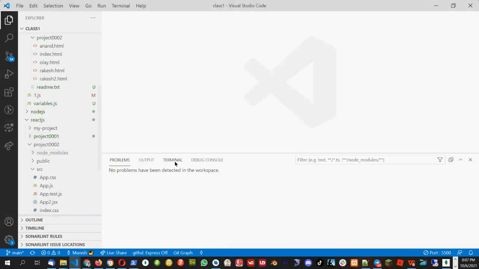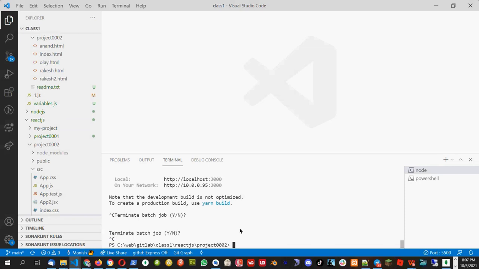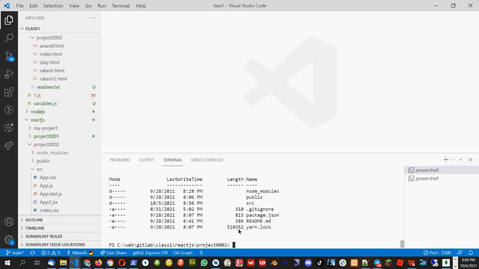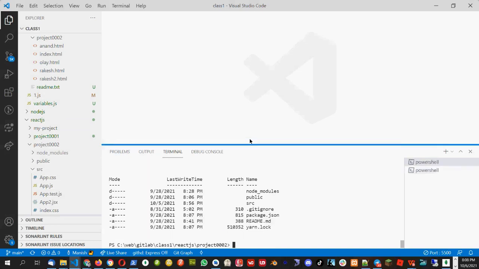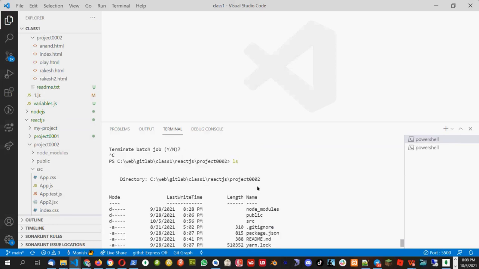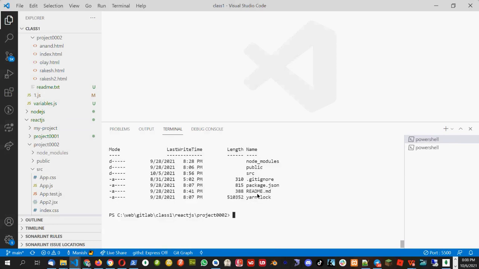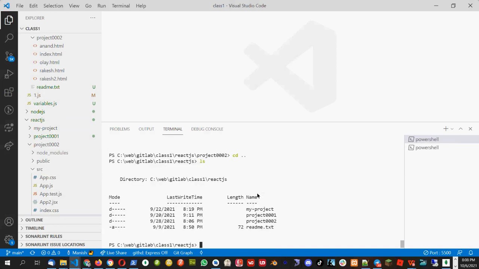Okay, so now I will create one more React project and you also do that, and then we will see what we are building in the new project. Okay, so this is the project 2. Let's go back, and we have these two projects.